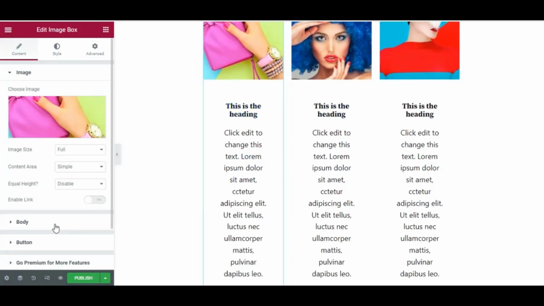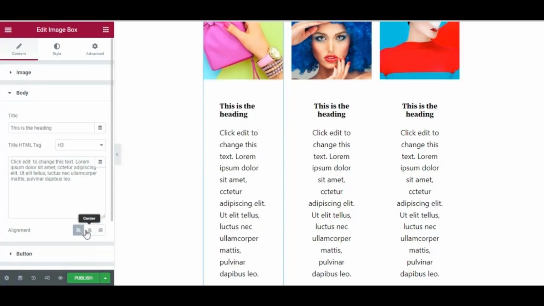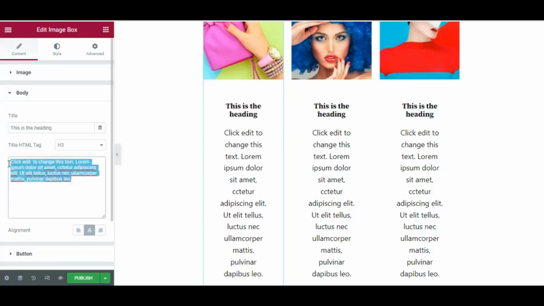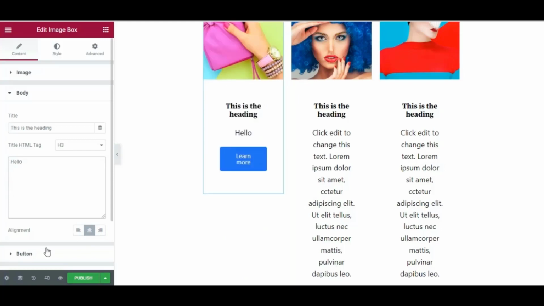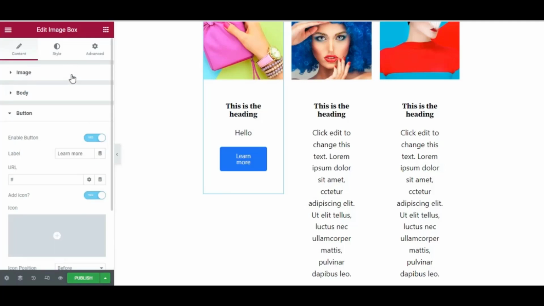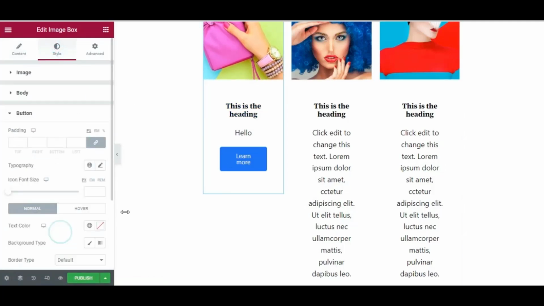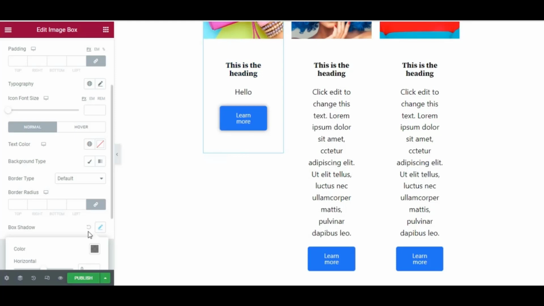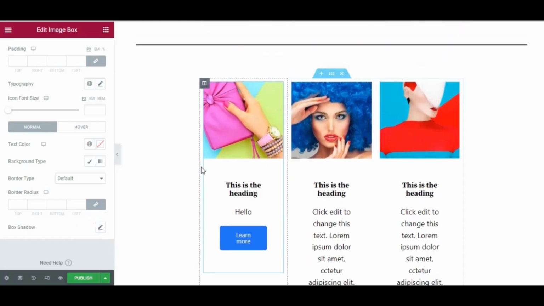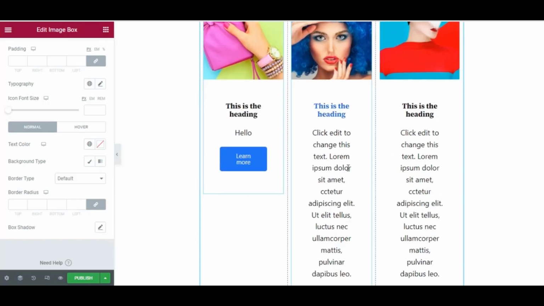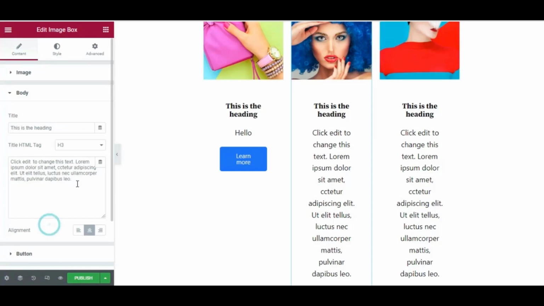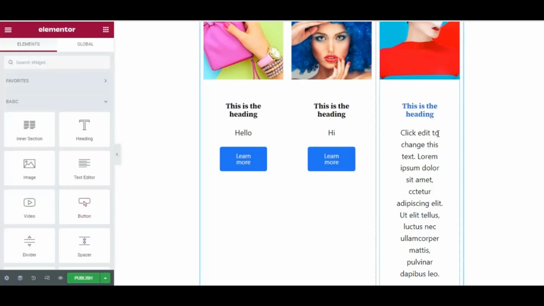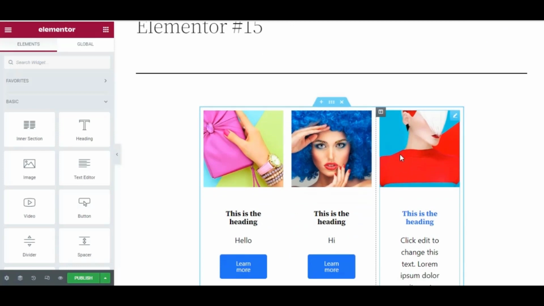So now you can modify the content and the style of the image boxes. So let's do it. You can change the alignment and the text of the content. If you want, you can even change the headings and the buttons as well. And the process is similar for all the sections. So the same process is for the third section as well.